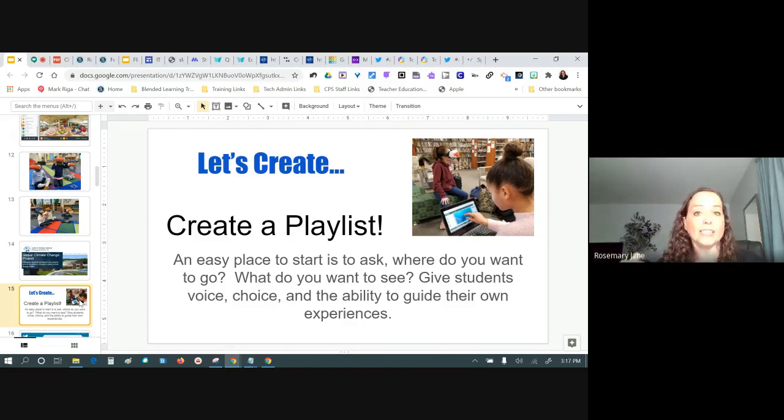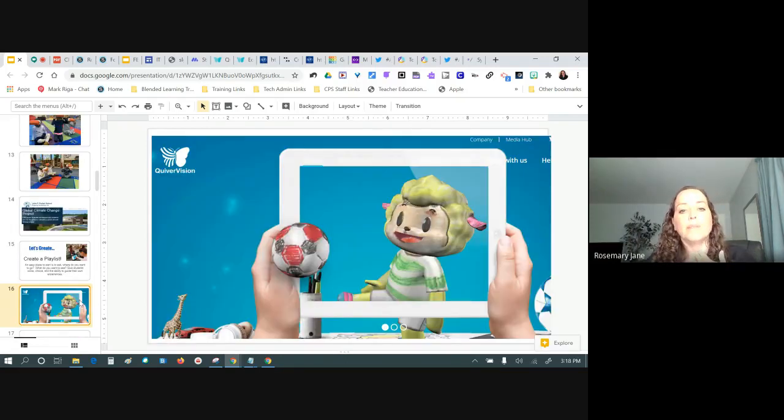In a history class, students could have a list of types of places or periods in history they want to visit. And so they can have the opportunity to build those lists. We don't have to provide everything for them. What we can do is give them the tools to access it. Going all the way down to the youngest grades, there is an application called Quiver Vision. And that one I want to share with you now.